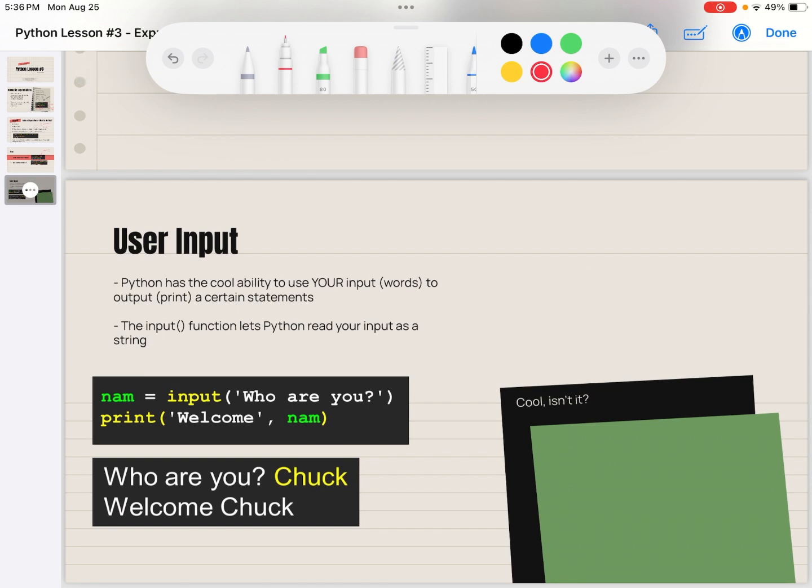So now let's talk about user input. This is actually my favorite part of coding and programming in general, because this is where you get to interact with your computer. Python has the really cool ability to use your input, words, to output or print a certain statement or statements. The input function lets Python read your input as a string. Let's say we have a variable nam. We have this input function. This lets us write something in Python.